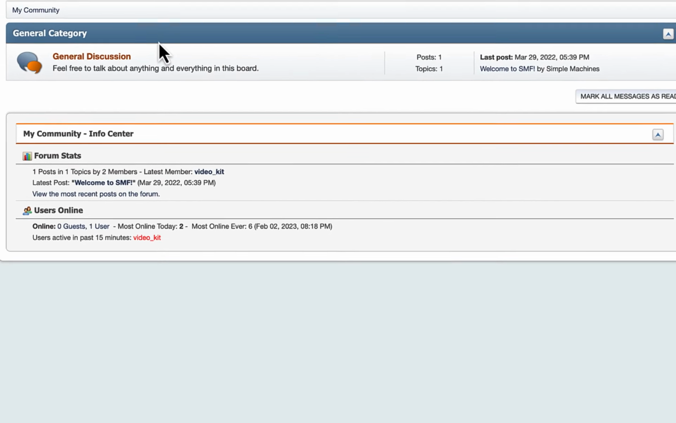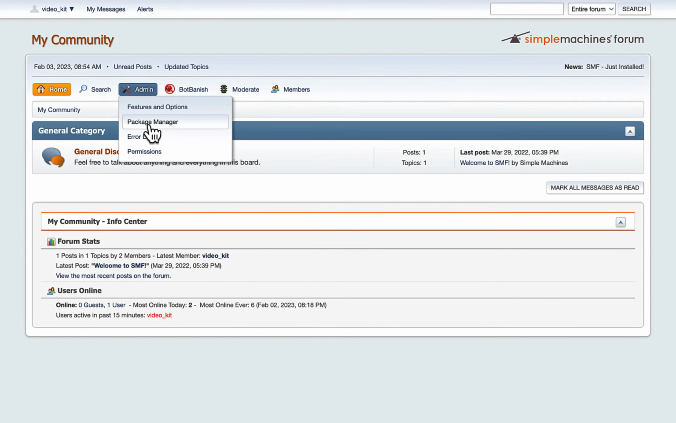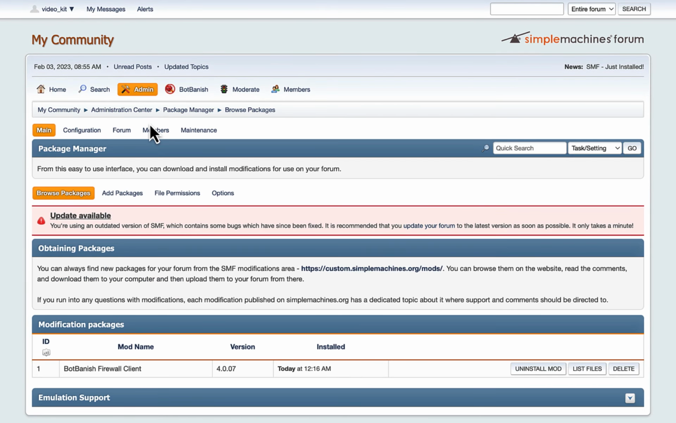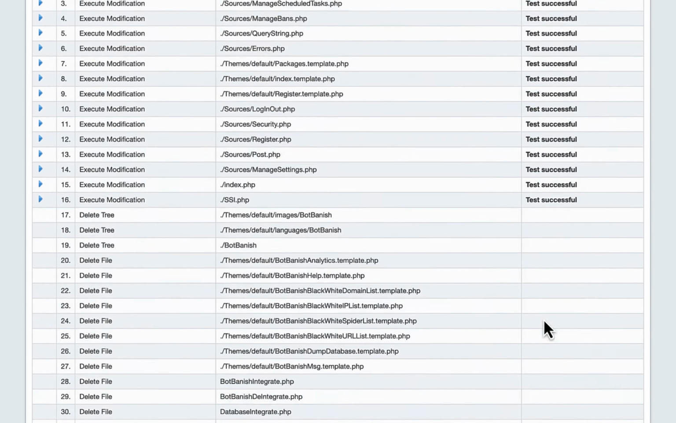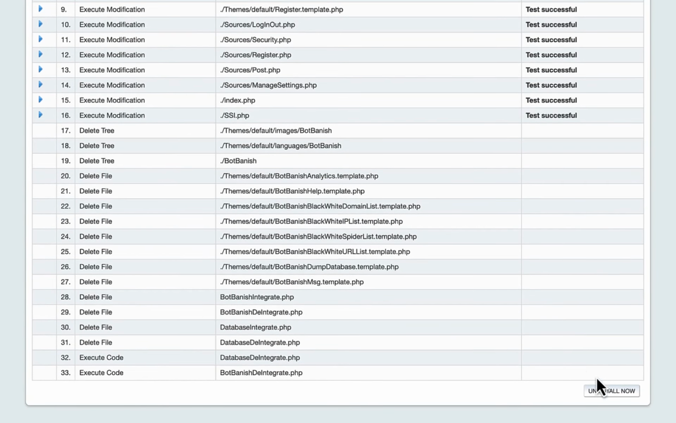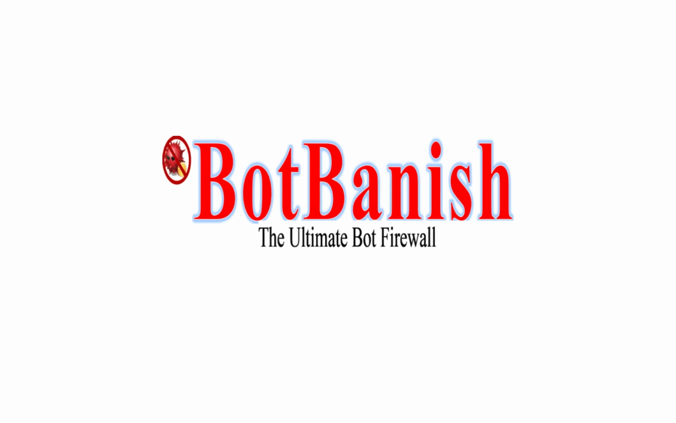To uninstall BotBanish, go to the Admin tab, select Package Manager. To uninstall, click Uninstall Mod. Review the actions that will be taken by the mod to make sure there will be no errors. Then, click Uninstall Mod.